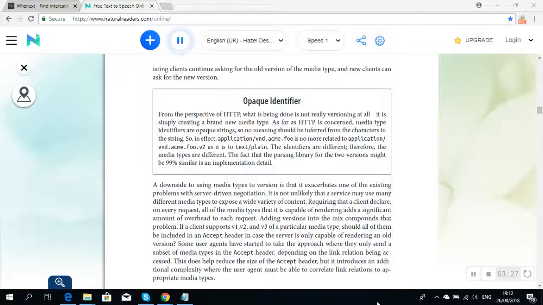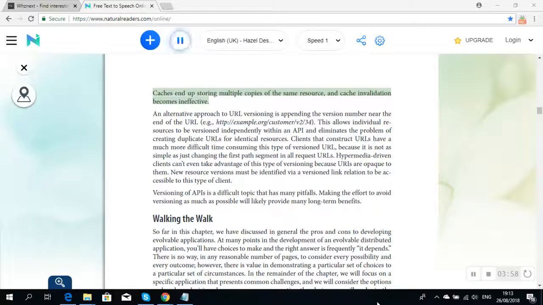If a client is capable of consuming the new version, it would prefer the new one instead of the old version that it bookmarked. If the resource with the new version is actually identical to old version, then it introduces a new problem where there are two distinct URLs for the same resource. This has numerous downsides when you are trying to take advantage of HTTP caching. Caches end up storing multiple copies of the same resource, and cache invalidation becomes ineffective.